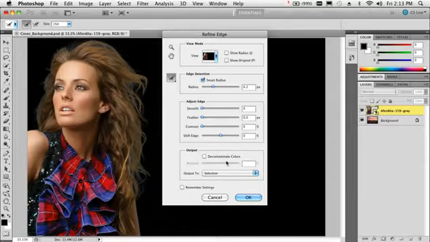So I'm going to do a couple of things. I'm going to turn on Decontaminate Colors and bump up that slider just a bit to decontaminate some of that gray out of her hair. The next thing I can do is bump down the Shift Edge just a touch, and I think that's going to do it. Now you can probably still see some gray in there, but you're looking at it because you remember the gray was there, and you're also looking at it on a black background. But keep in mind where this is going.